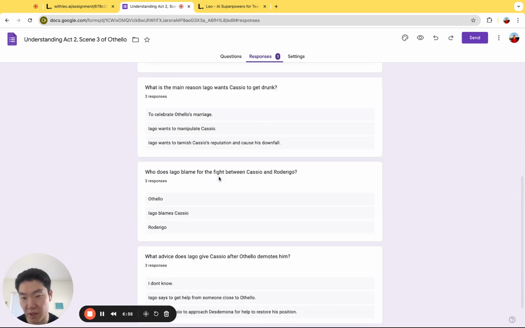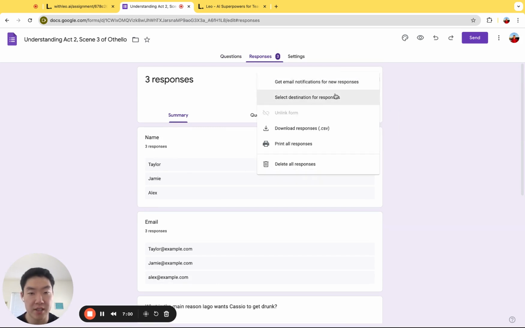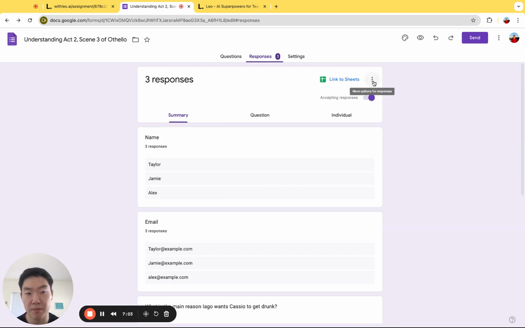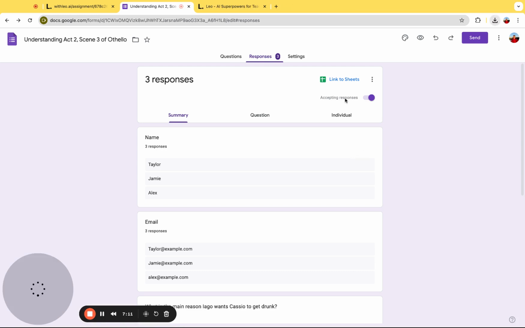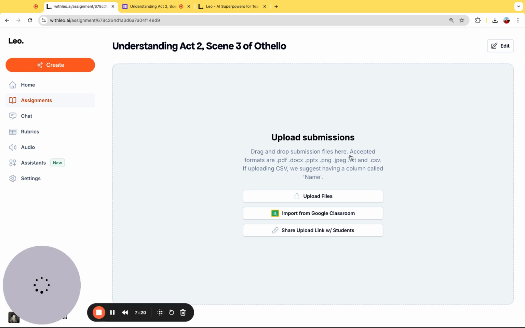So these are the responses that we had. I can just click on the 3-dot button at the top right of the responses tab, and that's going to show me the option to download responses as a .csv file. If I click on that, that's going to download that to my computer. I can unzip it so that I open up the actual CSV file, and then I can go back to Leo and simply drag and drop that file into this box.